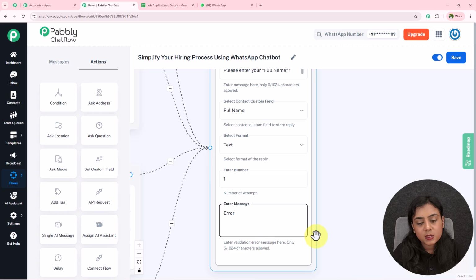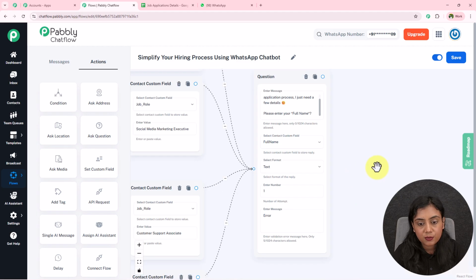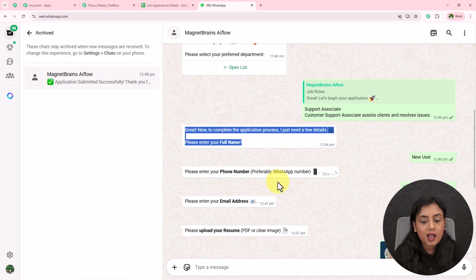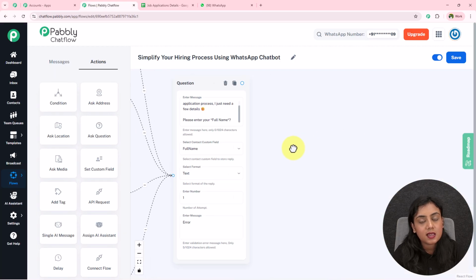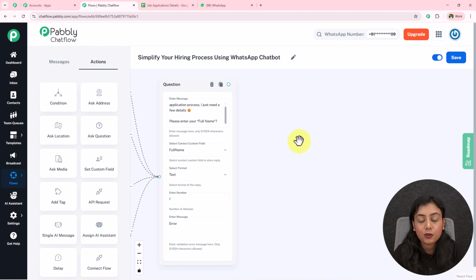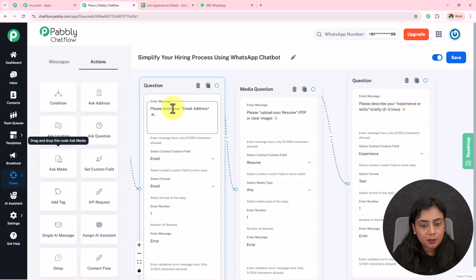Now what is this validation error message? The validation message is going to be forwarded if the reply to this question is not equal to the selected format. Now in this similar manner, I am going to add all the questions right over here: phone number, email address, resume, as well as the experience in this flow right here. So let me add all the questions. I have added all the questions: name, phone number, email address.